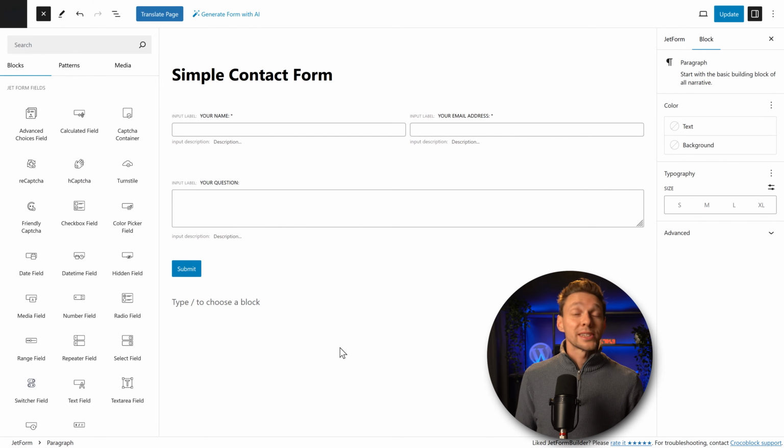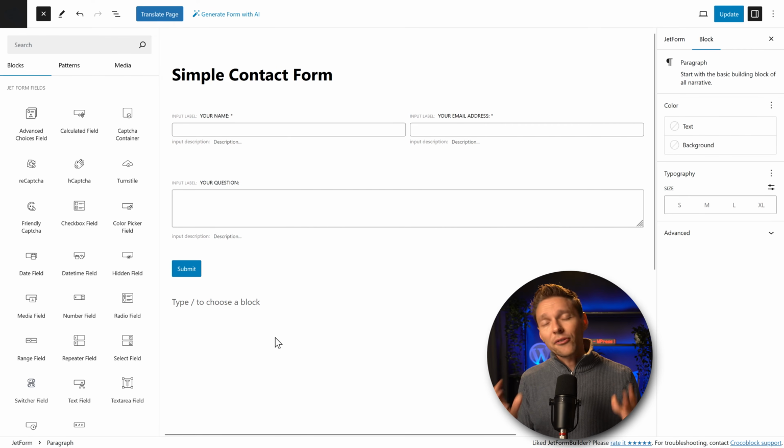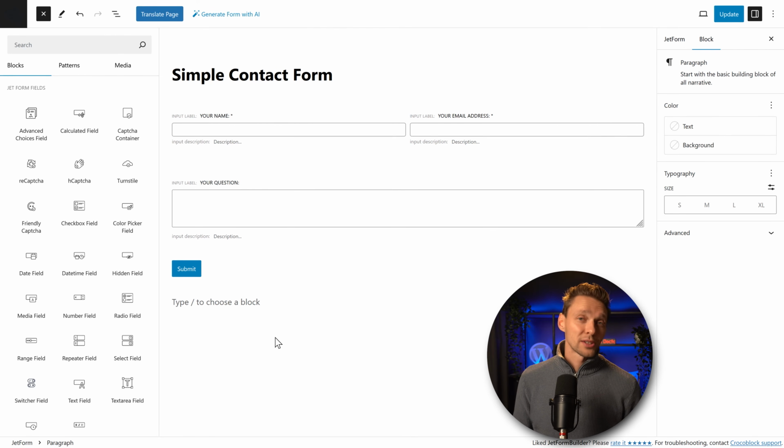So now you know how to create a really simple contact form protected by reCAPTCHA. Now we're going to create an advanced form, and after that we're going to create a crazy form. So we're going to use every JetForm field available to us, so you know exactly how to create a multi-step form. But first we're going to create an advanced form.